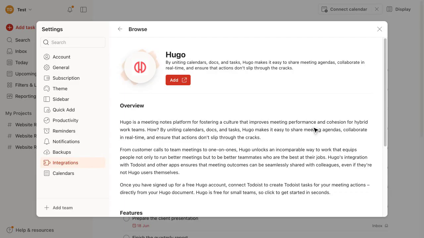That's the whole setup. Connect it once, and the things you agree to in meetings finally make it onto your real to-do list.